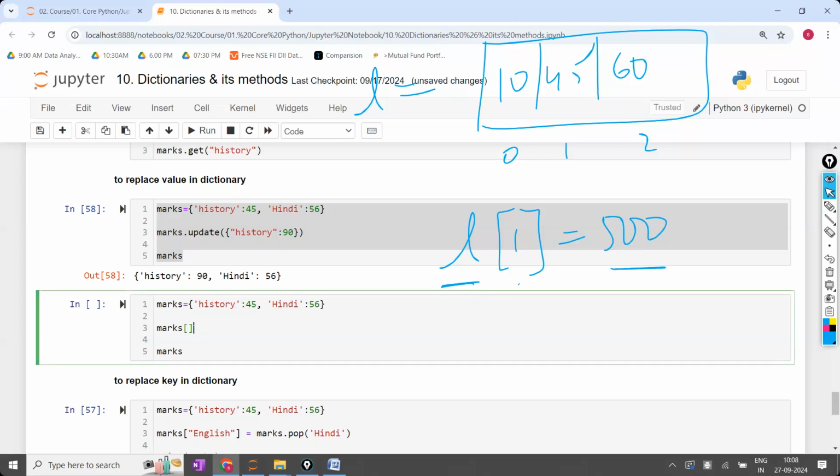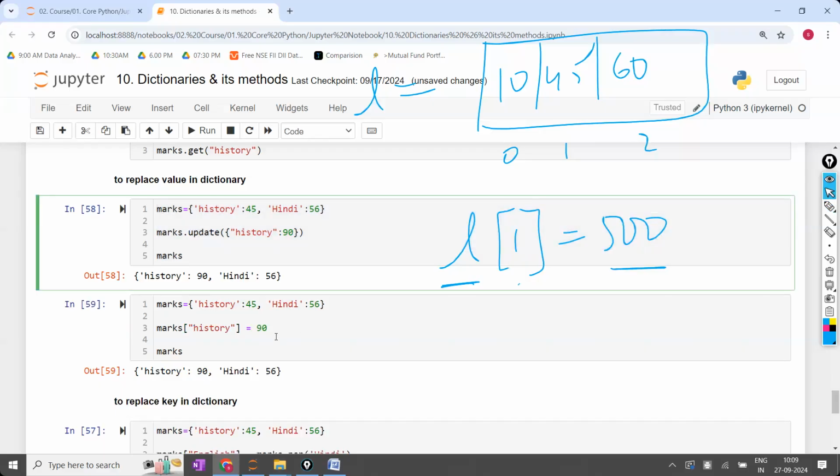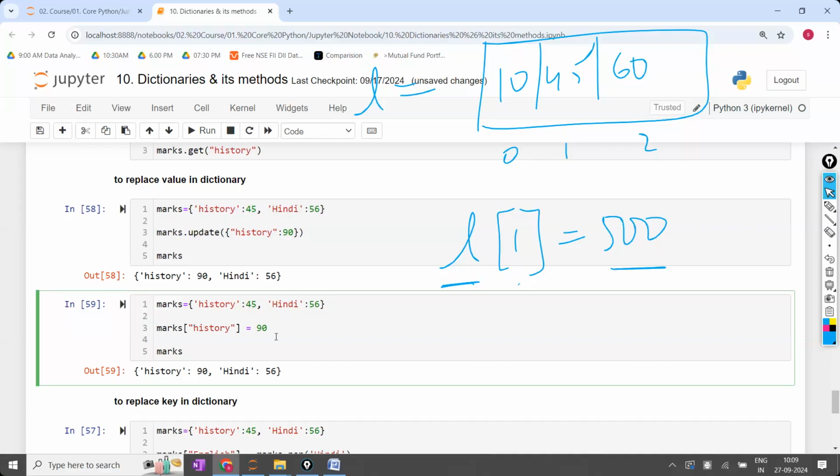Same logic here. First, I write the variable name. In the bracket, instead of the index number, since index numbers are not there now, I write the key, which is history. And on the right side, the value I want to replace with, 90. Two options are available, either this one or this one. In these two ways, you can replace the value. If you remember the list, go with this option. This is the best option to remember in an easy way.